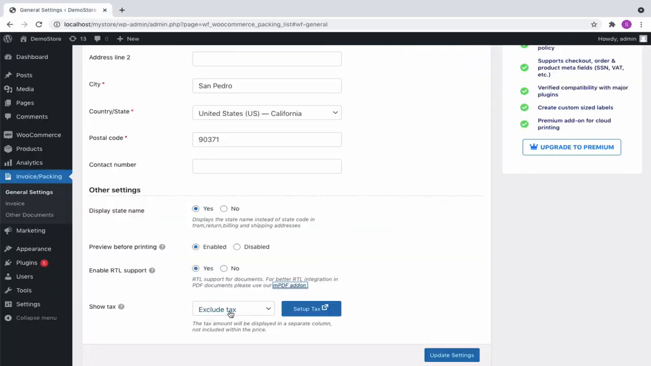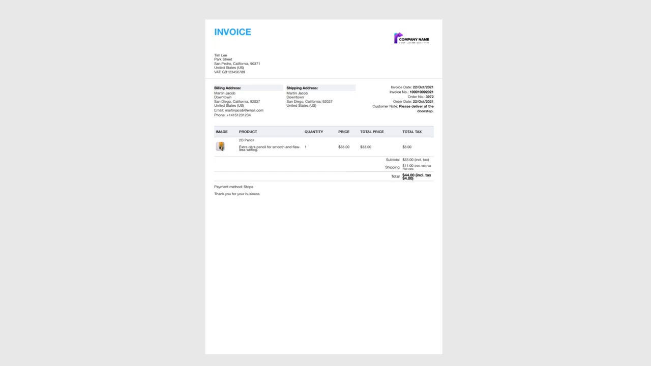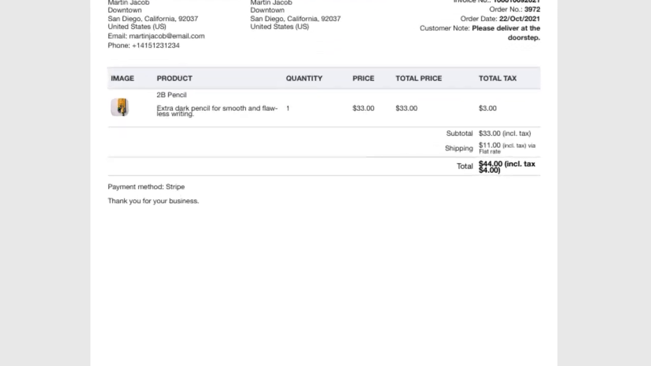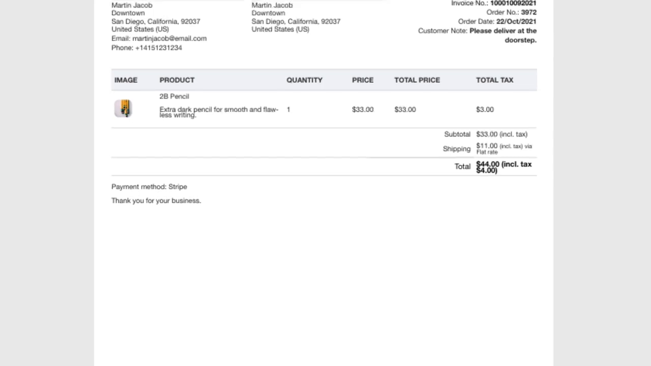After that, you can opt to include or exclude tax from the product price or subtotal column in the documents. Let's see what difference it makes on including and excluding tax in invoices. This is a sample invoice with all price columns inclusive of tax. That is, the tax is added with the product price and is displayed in the price columns.